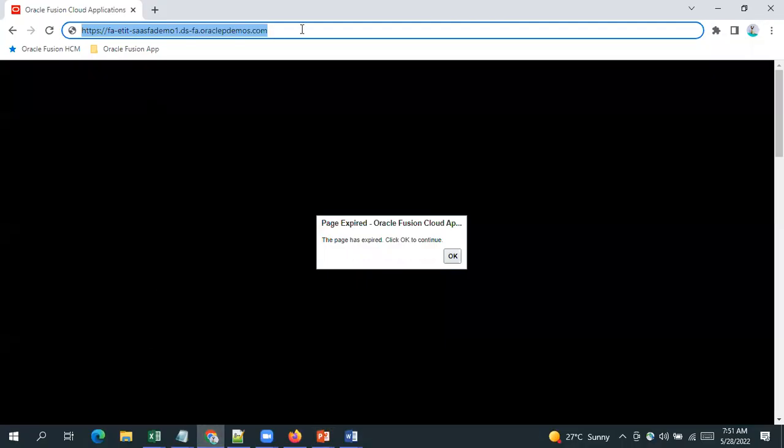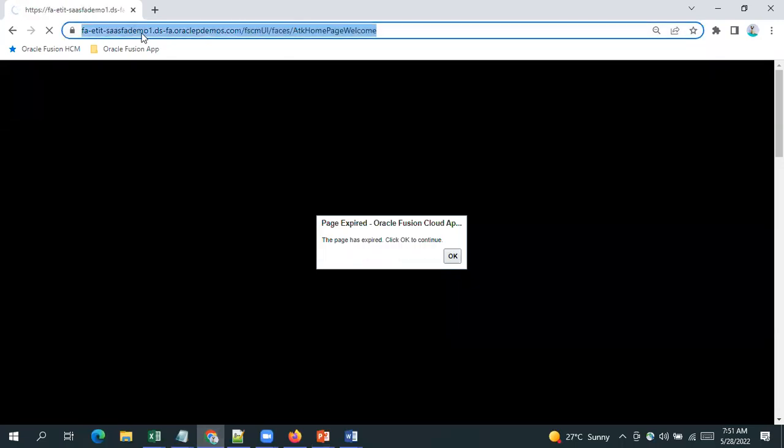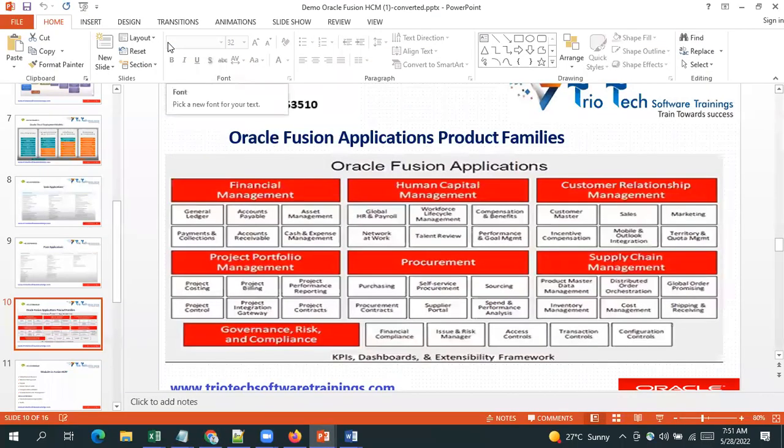As I told you, it's a single product, right? All financials, supply chain, HCM will be given in this single product only. But the differentiation will be based upon the roles, which we can take up later. So these are all the different products we have in the Fusion applications. We are going to discuss this HCM product.